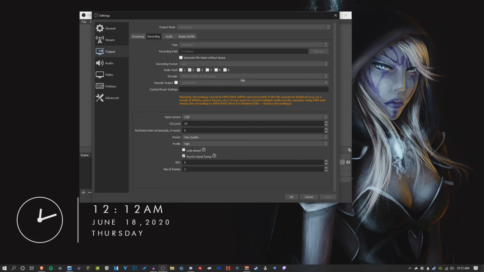So your rescale output, you want this at 1080. Now, this is what's important. You're going to want to change this from CBR to CQP. And the reason why is it just ends up not losing as many frames as CBR in my opinion. I've just had a lot more consistent frame rate in game, and I've actually had higher FPS in game while recording when I've used CQP. Now the CQ level, I like to put it at 24. You can experiment with this. I've seen people go up to 30. I've seen people go down to 5. Just experiment with this number. This is the number that I've always relied on, and it's always brought me a good quality video.